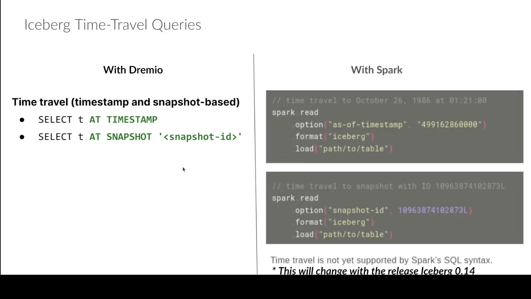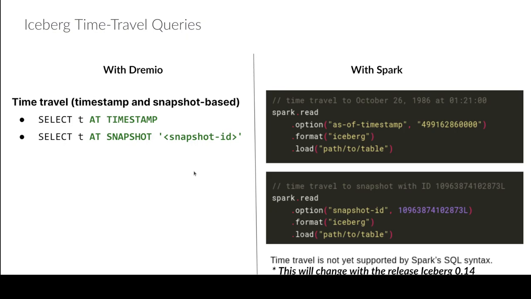If you're time traveling with Spark, what you can do is use Java. You would use spark.read.option with as-of-timestamp, where you put in the timestamp, or you can say as-of-snapshot-id. Although with the release of 0.14, there is now SQL syntax for Iceberg. Now there is AS OF syntax. And what I'll do is bring up a quick example of that.